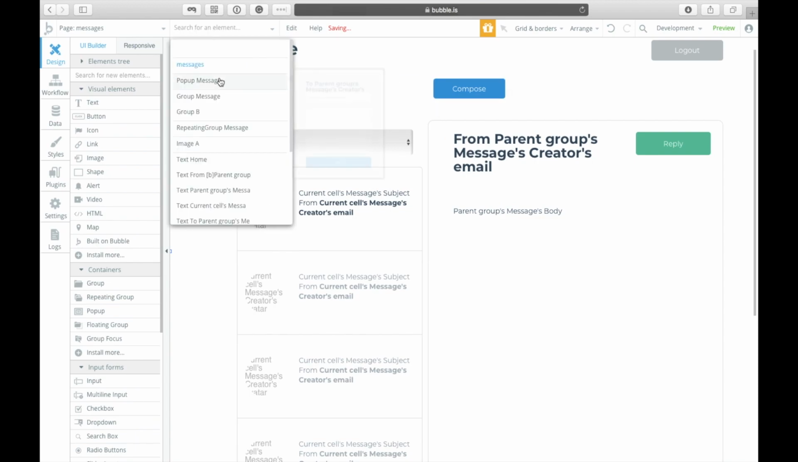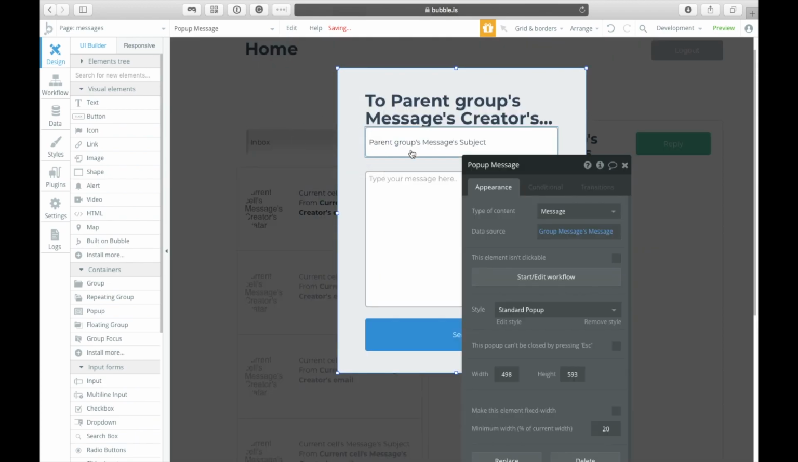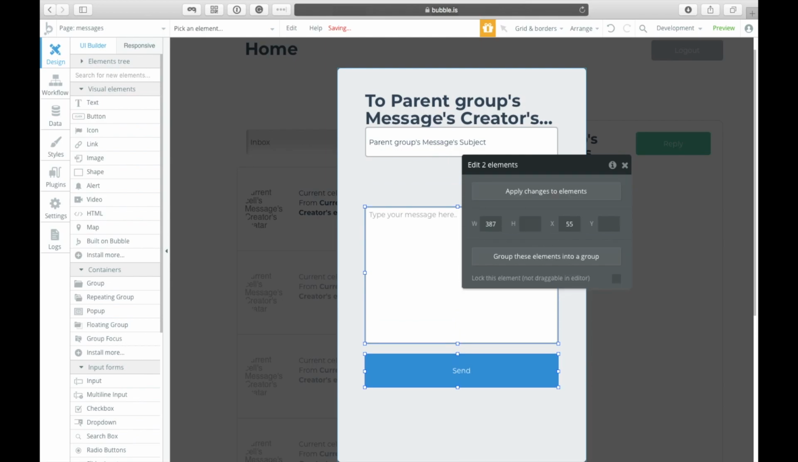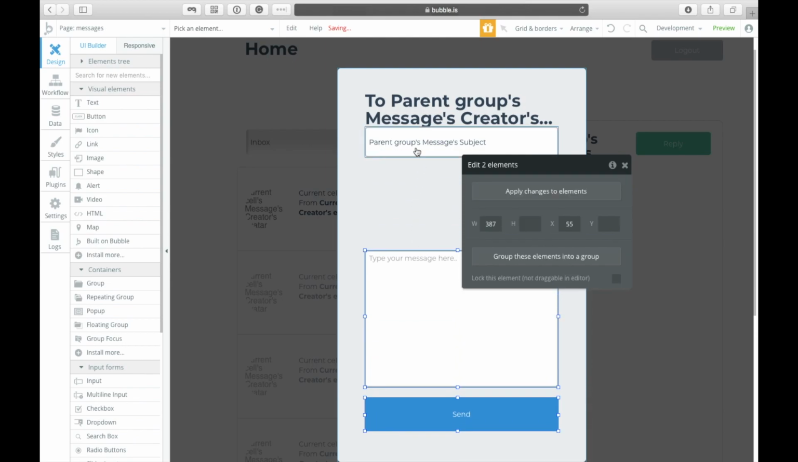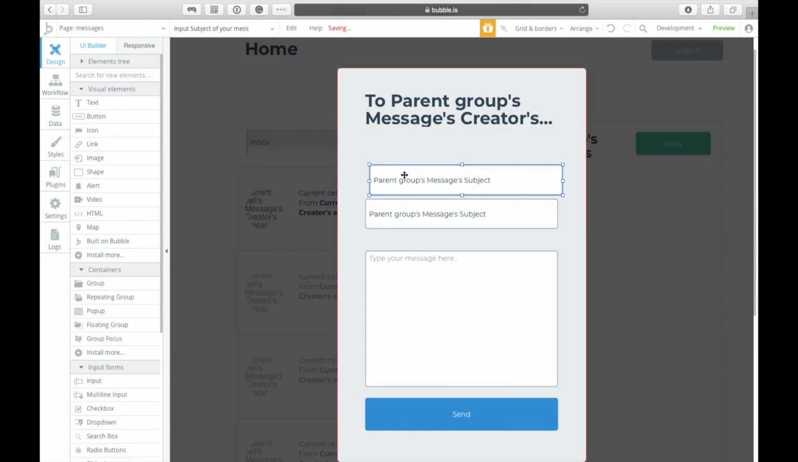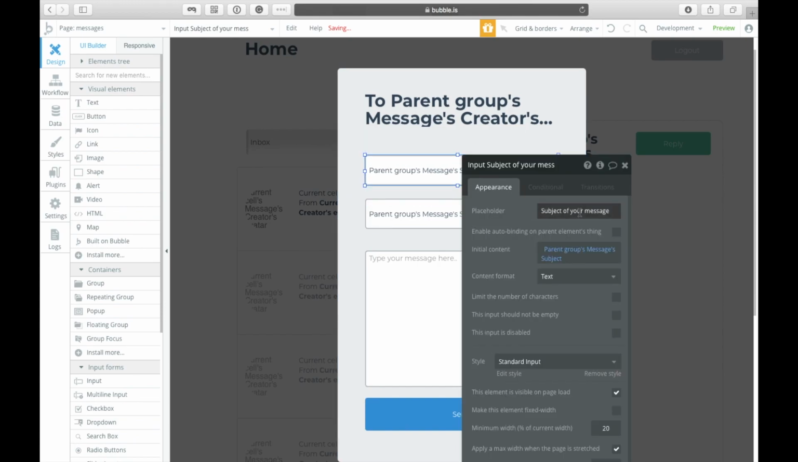Let's go ahead and duplicate this. Okay, I'm going to duplicate that, and what I'm going to do now is resize this. Now this is the second one. This is going to be for composing a new message. Now we're going to have an additional field. The field is basically the recipient of the message.